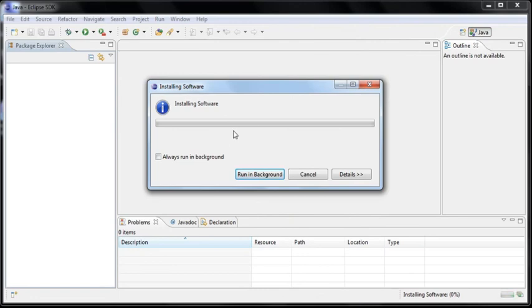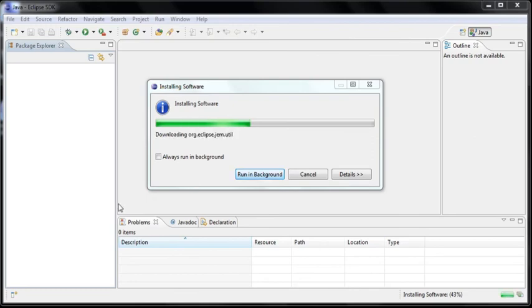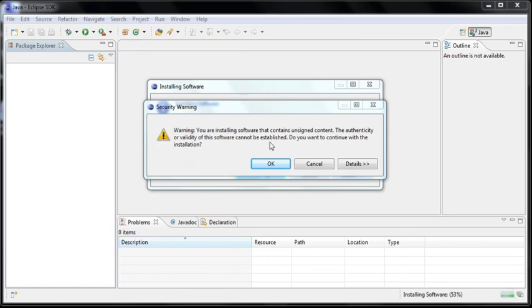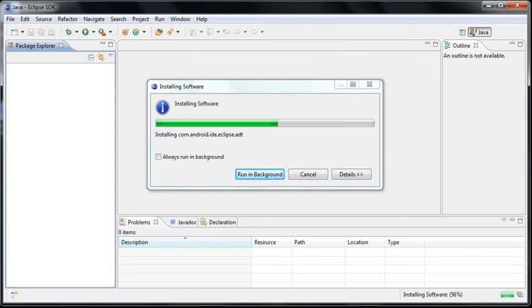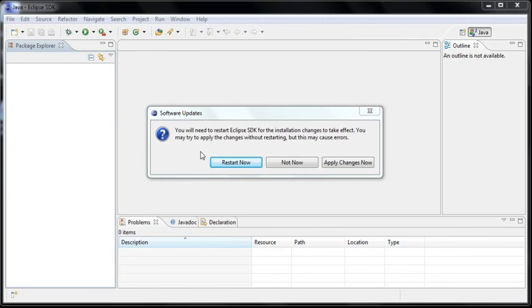And it's going to take a few minutes to install. And if you want to work on other things, you can always hit run in the background and then come back to this later. So if this security warning pops up, we can just click OK. We know it's a trusted source. Okay, when it's finished, it says you can either take your chances and apply the changes, but they recommend restarting. So if you don't restart, then some things may not work right. So we want to make sure that everything works okay. Now this is just going to restart Eclipse. It's not going to restart the entire computer system.